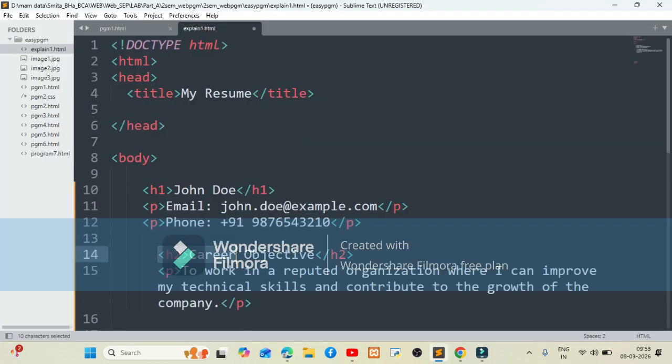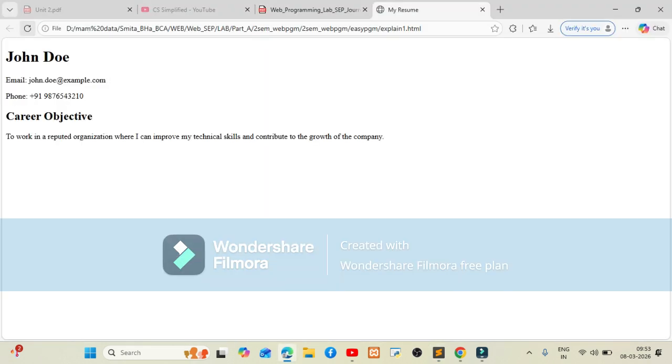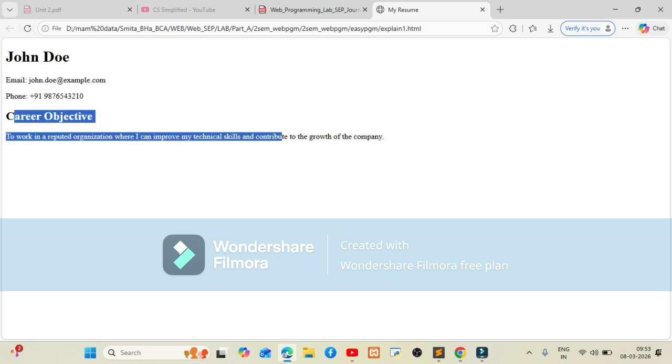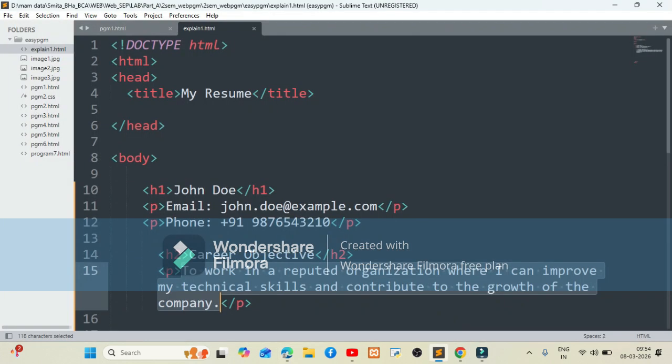Here you see I have added one more heading, H2. This heading is going to be a little smaller than the H1 heading. And what is the heading? It says career objective. And there is a paragraph. That paragraph defines the career objective of John Doe. Let us see the output of this added information. Go back to the browser and refresh. When I click on refresh, you see career objective is printed, and the paragraph that we had given with that H2. Okay, let's go back and add some extra information.